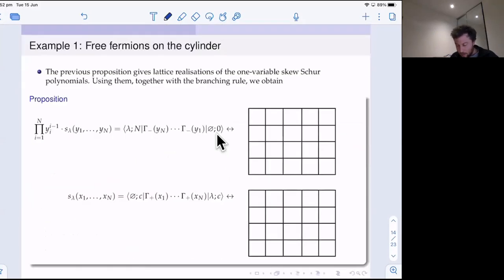And so out of this, you get a corollary. The previous proposition gave us a lattice realization of the one-variable skew-Schur polynomials. And so if you use the branching rule over and over again, you end up with a lattice realization of the Schur polynomials. And both of these, well, I think certainly this one here, are very well known to people. This one is a little bit exotic compared with what you usually see, but both of these are very standard.